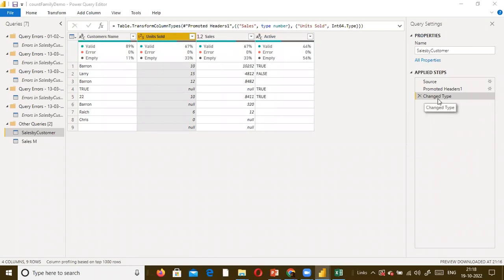Okay, now we are all set. Look here at the change type. When you click on this, you can see the transform column types. Sales is a number data type, and unit sold is an integer data type, whole number. This number is nothing but the decimal value here. Next to the column name, you can see the data type in the form of icons. 1.2 is decimal, 123 is the whole number.